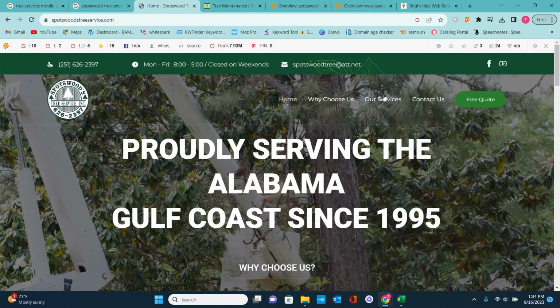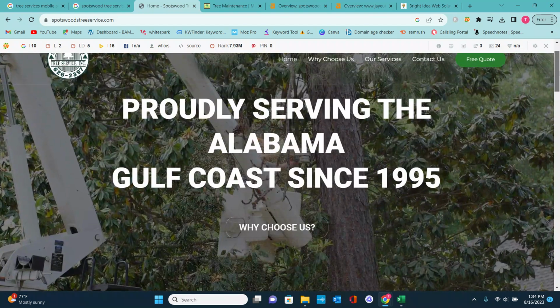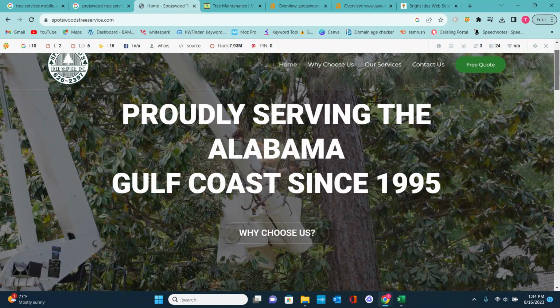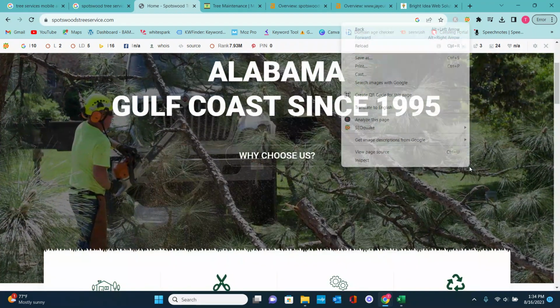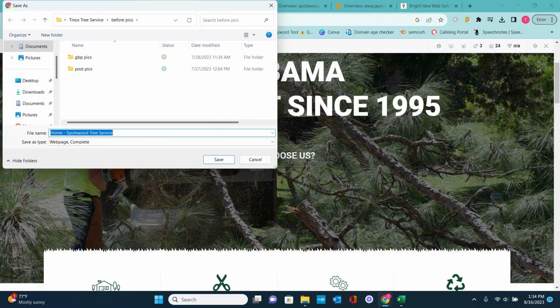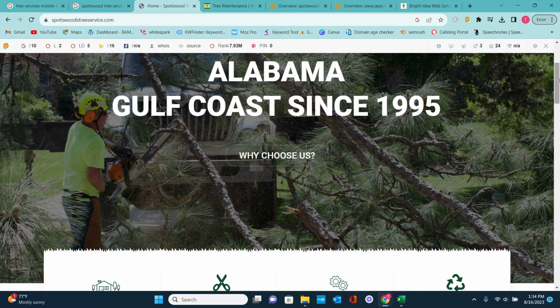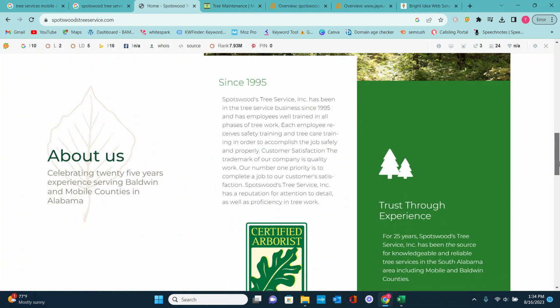And if you come over here, here's your website, and I love this website. There's no question about who you are, what you do, what area you provide your services in. I love that. If you look at your pictures, you've got Spotswood Tree Service, but again, that should be your name, address, phone number, and a buyer intent keyword there. So update those pictures, but you've got your services listed. I mean, I love this website.